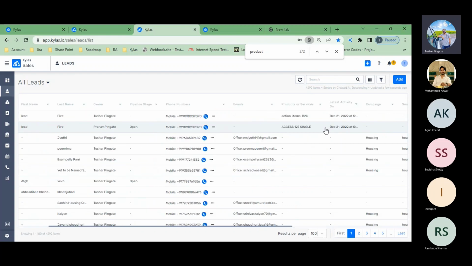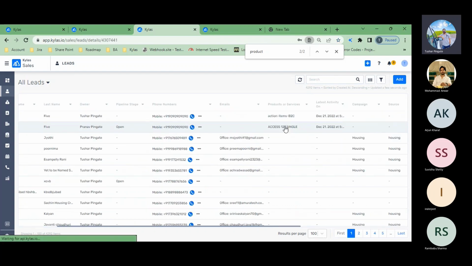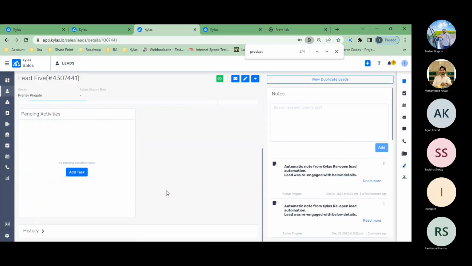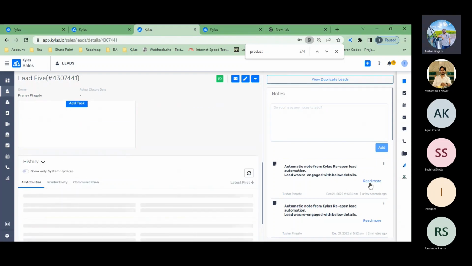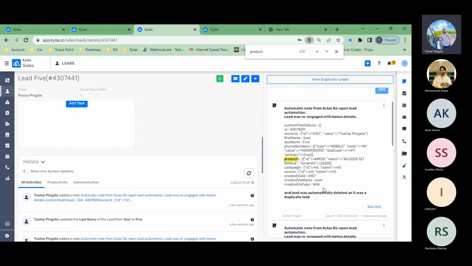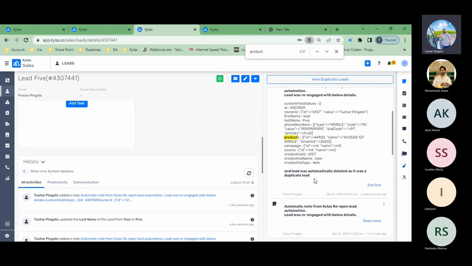And again, if you go to the previous lead, we will add all those notes over here as to why the lead has been deleted, because you can see it was a duplicate lead. So that's how you can cater to your re-engagement, handle your duplicate leads, and avoid record creation consumption.